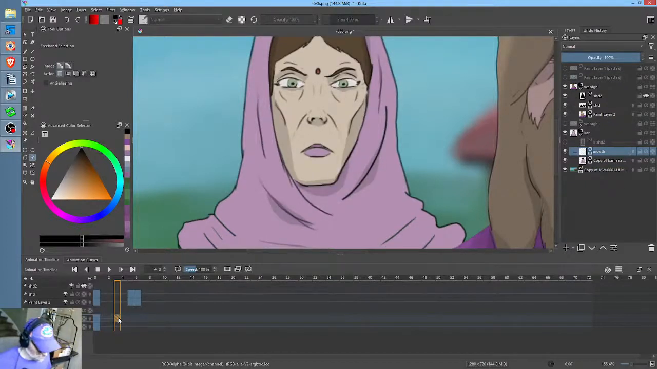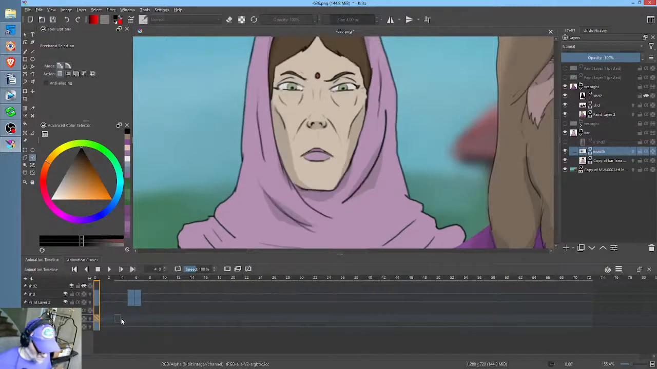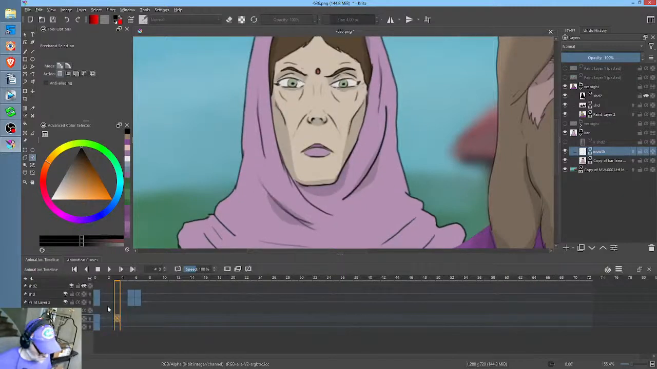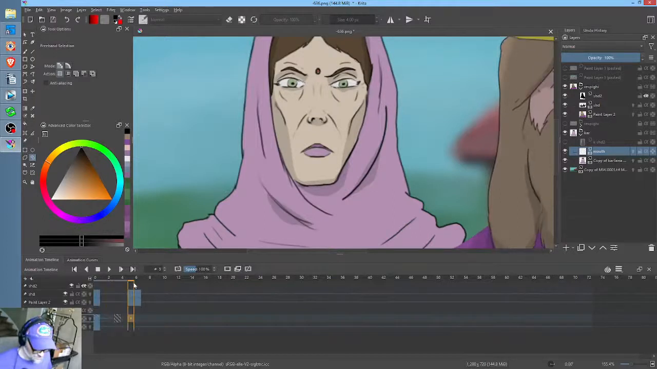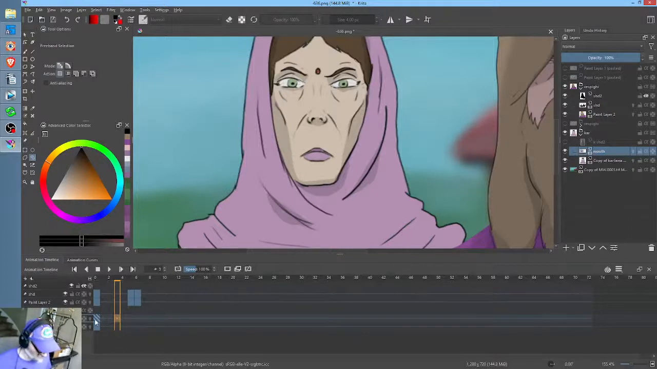Now, why do we have this key here? Is that the mouth? It's not. Okay, I didn't think so. So why would that key be there? That's a little strange. That's weird. So it appears that there is a keyframe. Oh, I see. It's just being deleted. That makes sense. Okay, so that's fine.